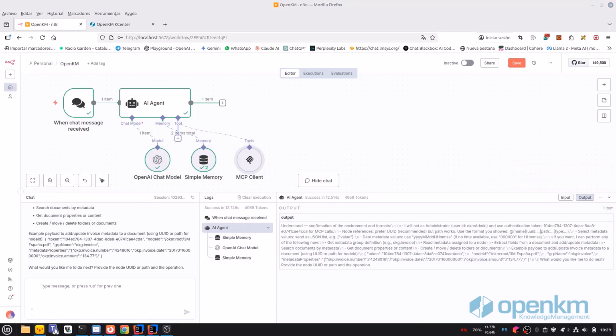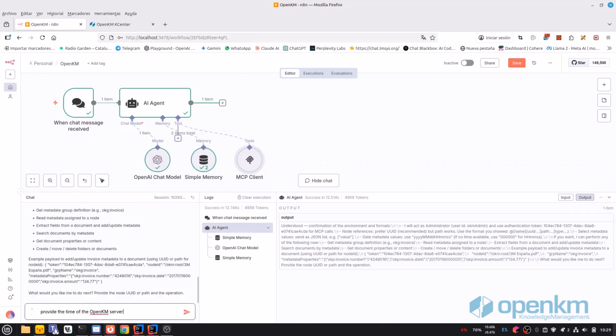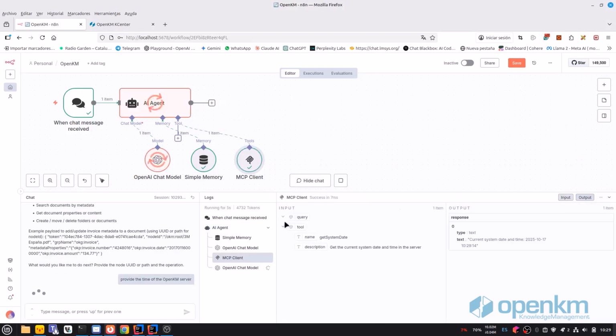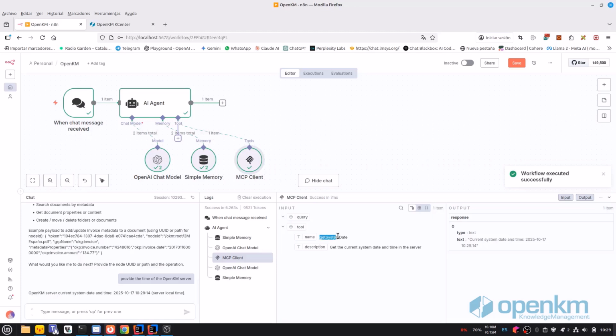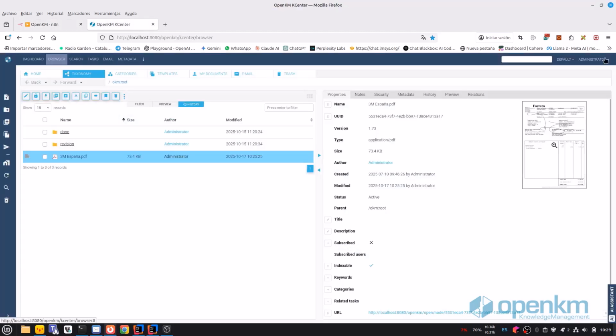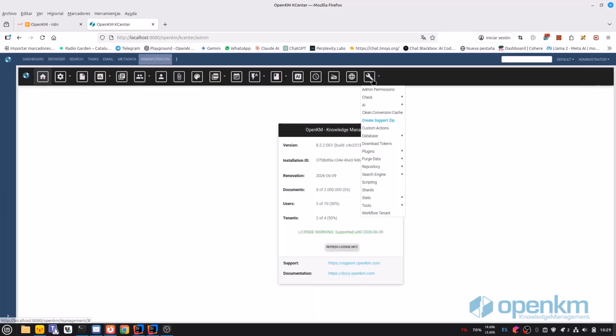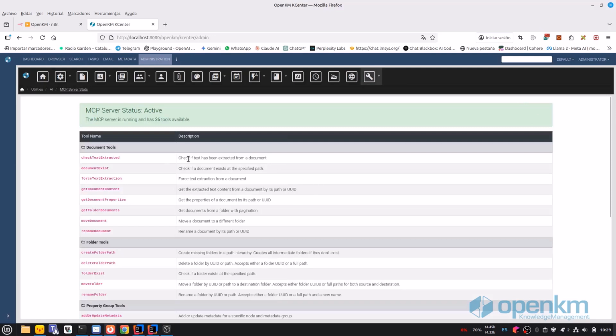We begin with simple requests, such as obtaining the system date and time. We can see that it has used one of the available tools, getSystemDate. Automatically, the artificial intelligence has identified the service to which it needed to send the request.